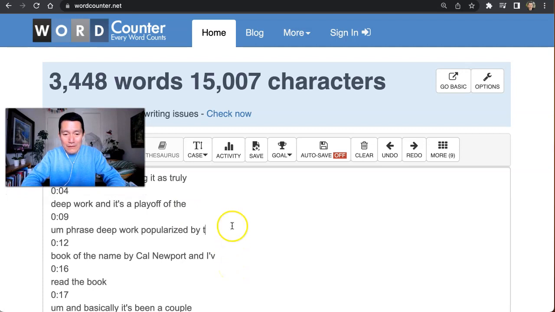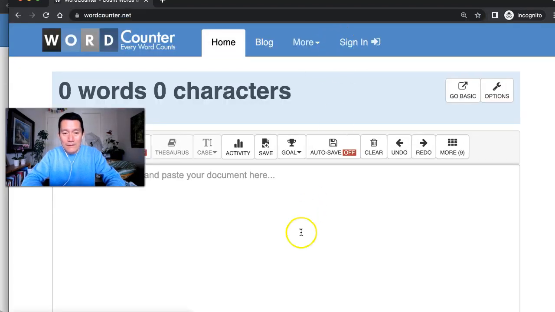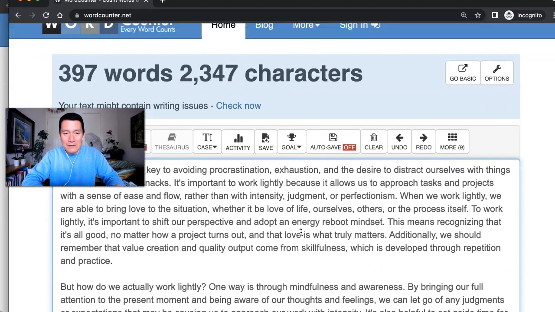I'm going to paste it into Word Counter. I apologize for the delay here. There's something stuck. I'm going to go to Word Counter over here, and paste it in. See how, okay, 397 words. So it's not quite 400.